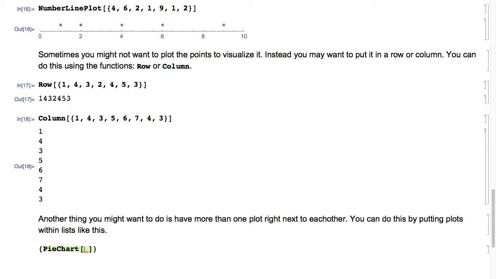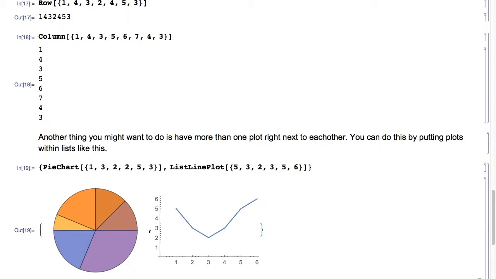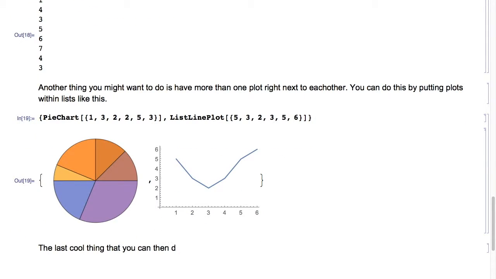So here I'll make a list, and then I'll put within it first a PieChart followed by a ListLinePlot. Then I'll hit Shift Enter, and as you can see, I get a list with two arguments, one a pie chart and the other a list line plot. The last cool thing that you can then do is you can use functions like Row and Column to better display these lists of plots.